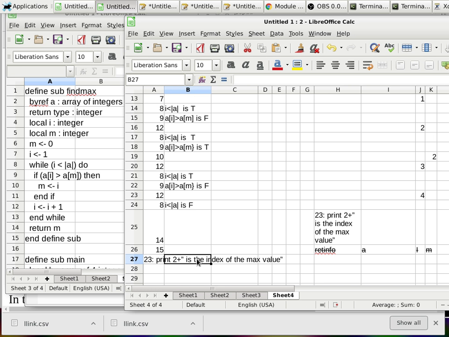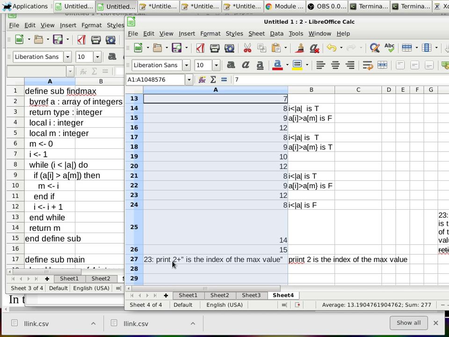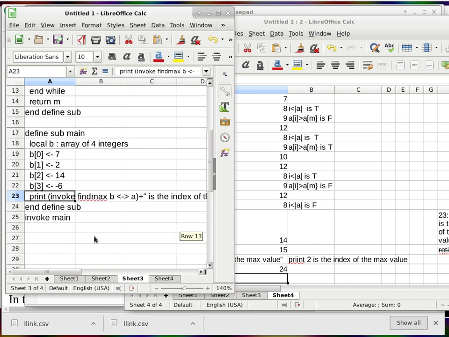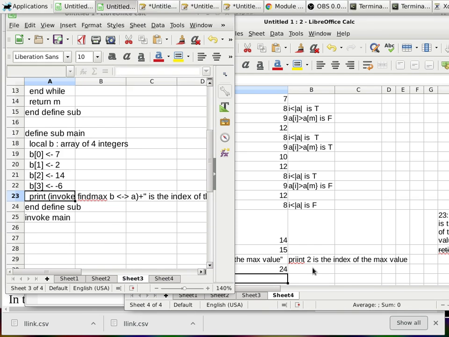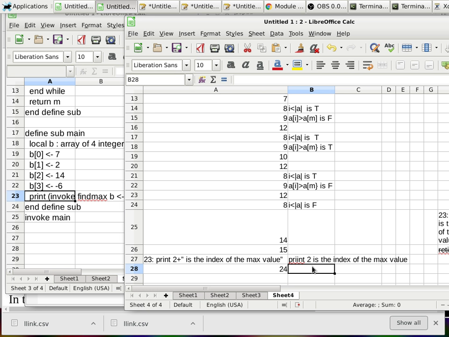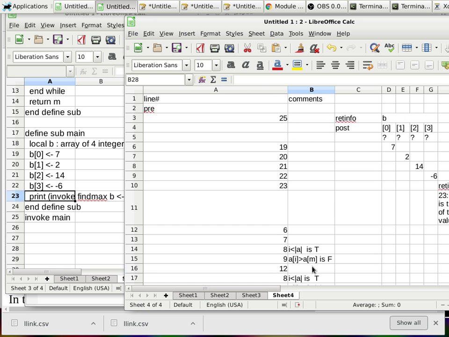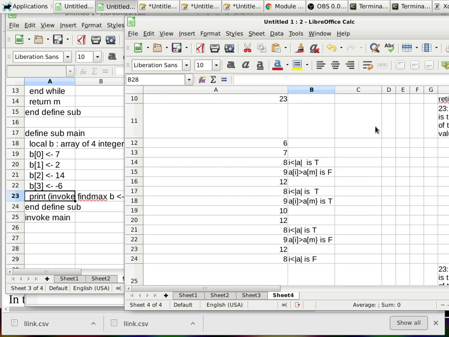So what it's going to print is just 2, the index of the max value. That's what it's going to print. So nothing too exciting when we get back. And then after that, we get to line 24, which is the end of the main subroutine. And that's pretty easy too, because all it has to do is to take note of where to go back to, which is this post.